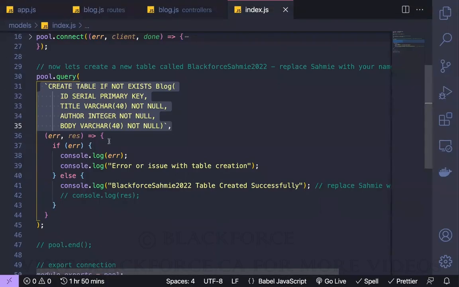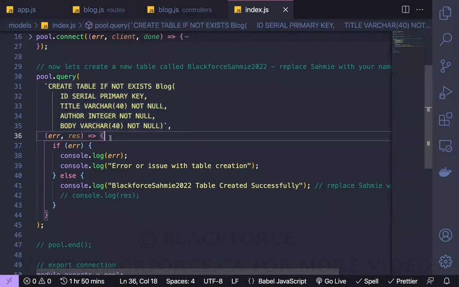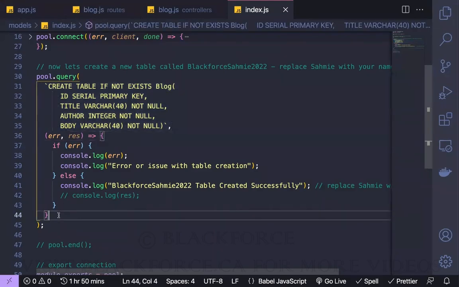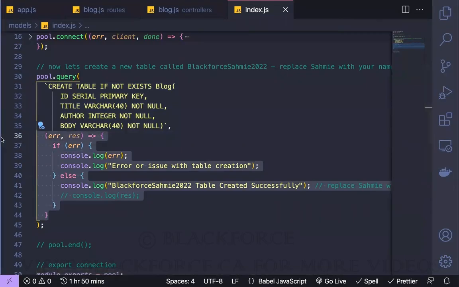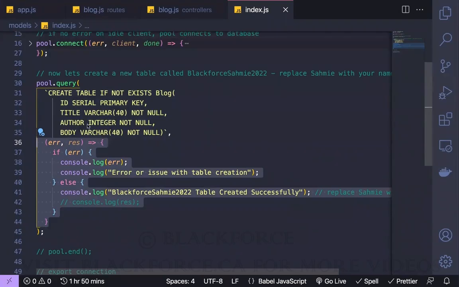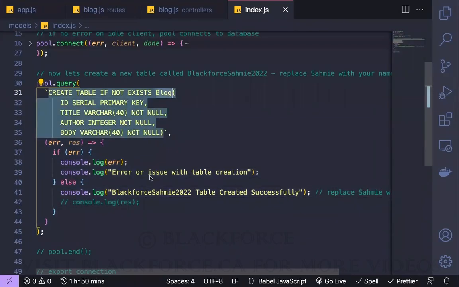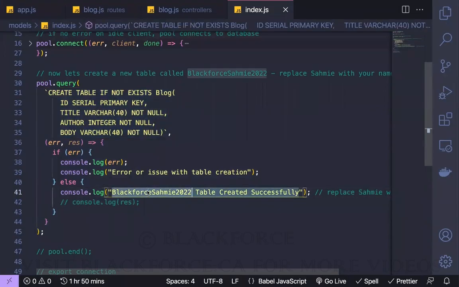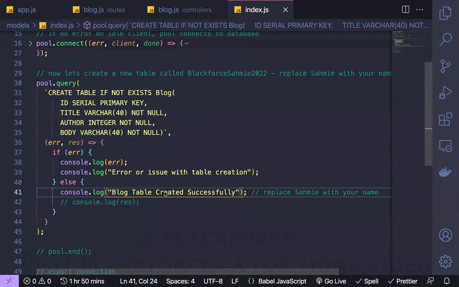So let me just go ahead. I want to create this. Let me just go ahead and create this table so we can see. The remaining things I'm doing here again is just damage control, right? I'm just trying to check if the table was created successfully or not. I'm going to change all this to blog. So, blog table created successfully. This is just damage control. If there's an error, do this. If there's no error, tell me that my table was created successfully, right? So it's just damage control.